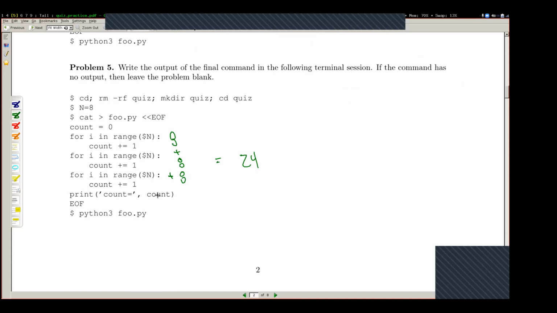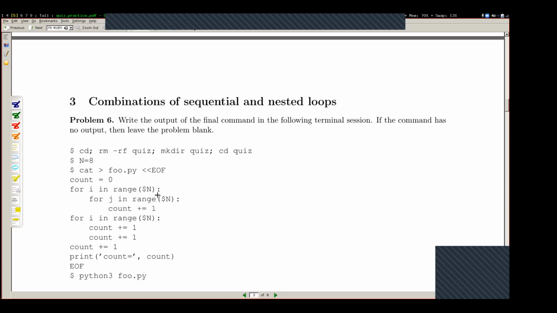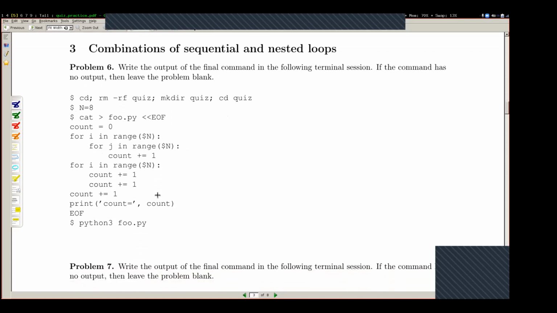Yes. Question is, what if we combine sequential and nested for loops together? And that is our section 3 right here. When you have things combined together, you just consider them one at a time, and then you'll get the right result. So here, this line right here will happen just one time. This line right here will happen 8 times. This line right here will happen 8 times. So 8 times 8, and then there's only one count right here. So that whole thing together, multiplied because they're nested, gets you 64.